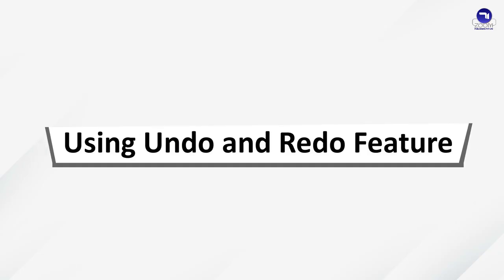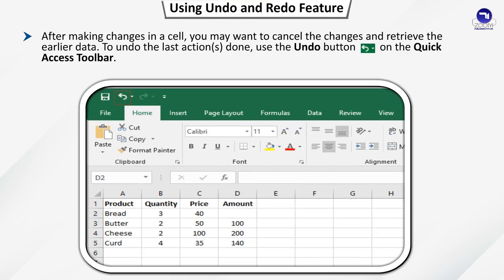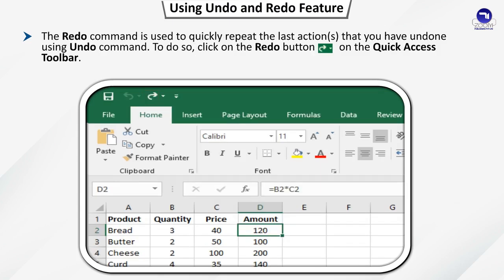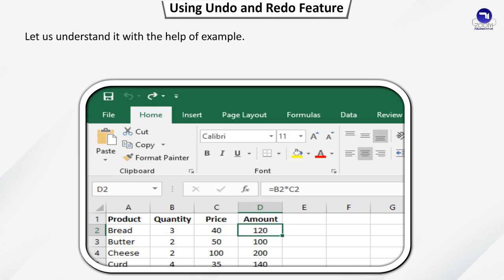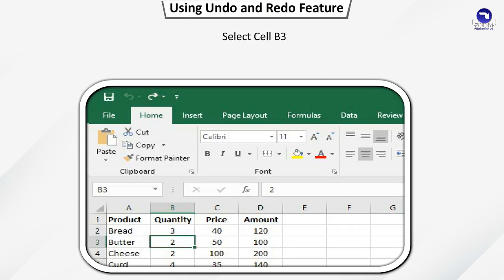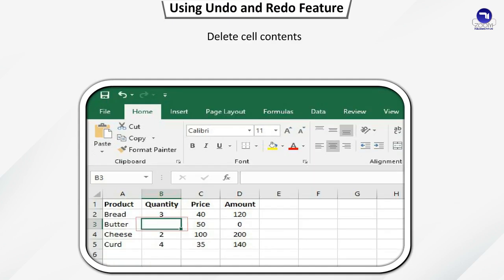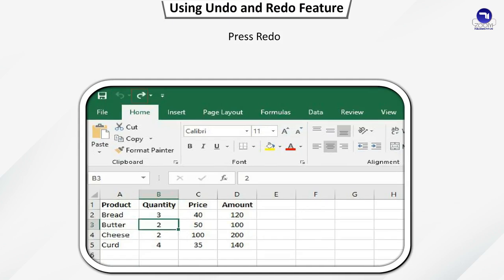Using Undo and Redo feature. After making changes in a cell, you may want to cancel the changes and retrieve the earlier data. To undo the last actions done, use the Undo button on the Quick Access toolbar. The Redo command is used to quickly repeat the last actions that you have undone using Undo command. To do so, click on the Redo button on the Quick Access toolbar. Let us understand it with the help of example. Select cell B3, delete cell contents, press Undo, press Redo.